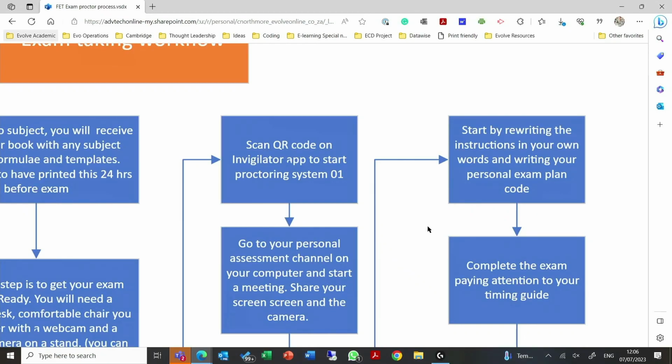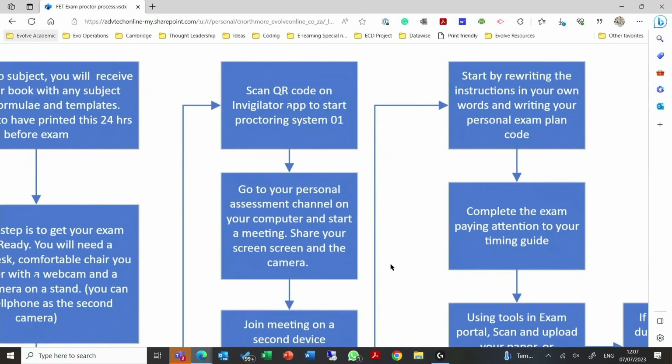Yeah, the minute there's a choice section, make notes, circle things. Read your exam paper and then go back and say which of your choices you've chosen, so that at the end you can check that you've actually followed them. You can also look at your personal exam plan code, because you'll be given some guidance on which choices to make. My exam code's there. I've rewritten my instructions. I can now complete the exam, paying attention to my timing guide.